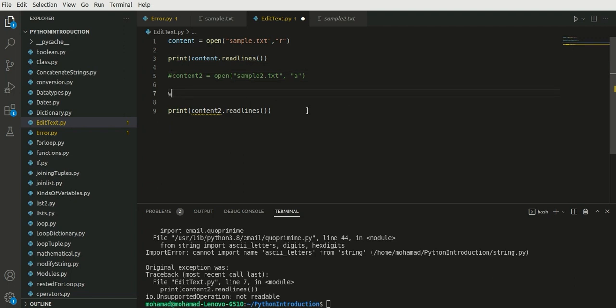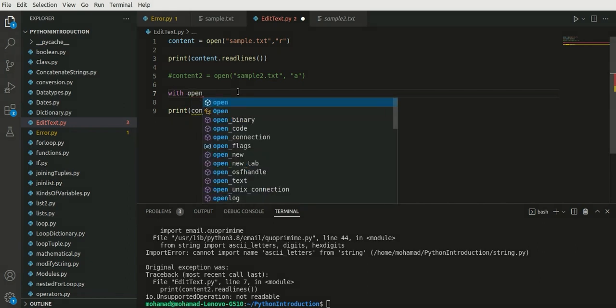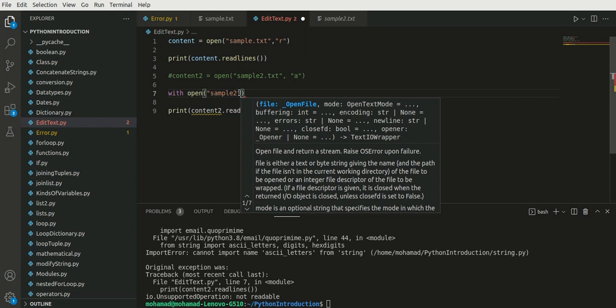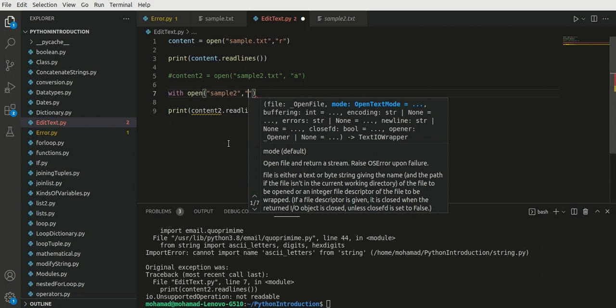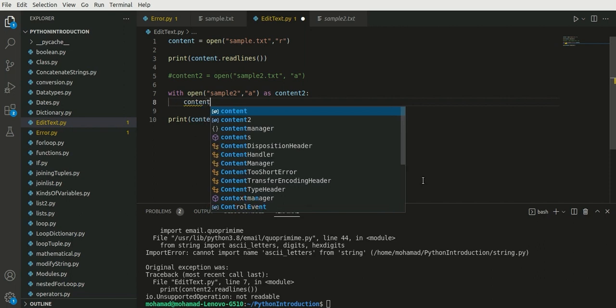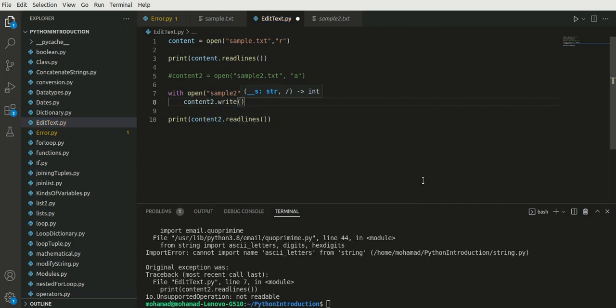So most of the time, we can write this kind of code in another way. In Python, we can write with open, and then inside of the parentheses, we can write sample2. And we can also add the method, which is creating the file. So we can use A for appending, and we can write as content2, or it is very much common that they write F instead of this variable that I've just created, but I've written content2 because it doesn't really make a difference which one we write. So in order to write our lines, we can write content2 dot write, and here we can write the kind of line we want to write. So for example, this is the second file created by Python.